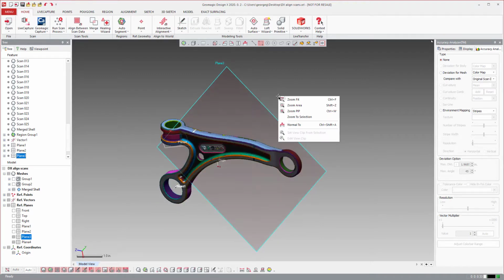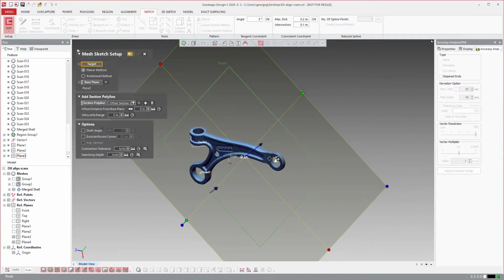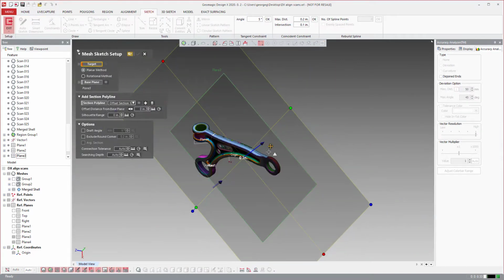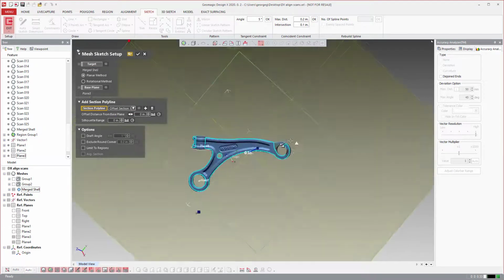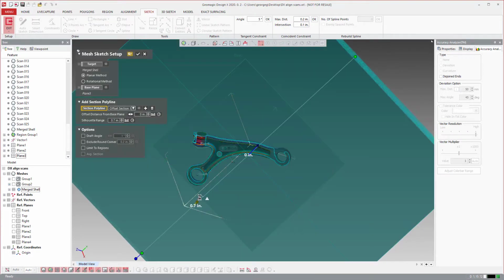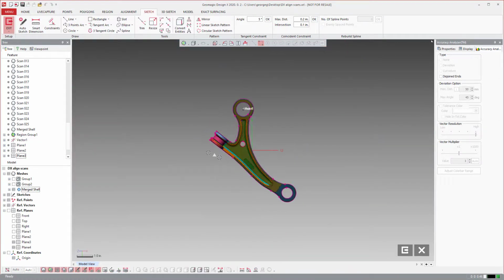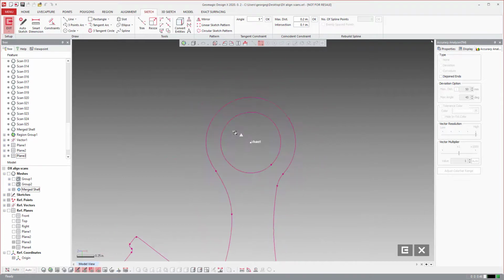I can actually come in and right click and say, let's do a mesh sketch, and select the mesh that I want to work on, this one. And then I am going to go ahead and silhouette the part like that, and then accept. So now I can go in and square up, and I'm in a mesh sketch, and this is my geometry here.